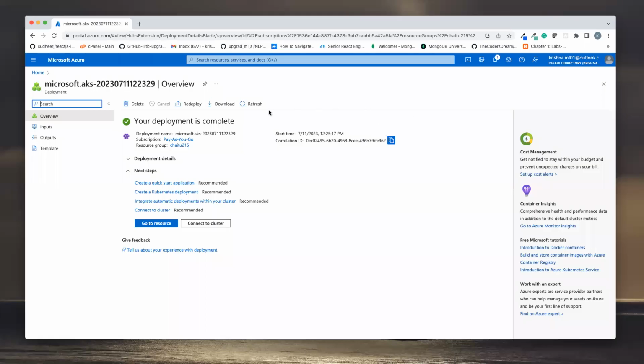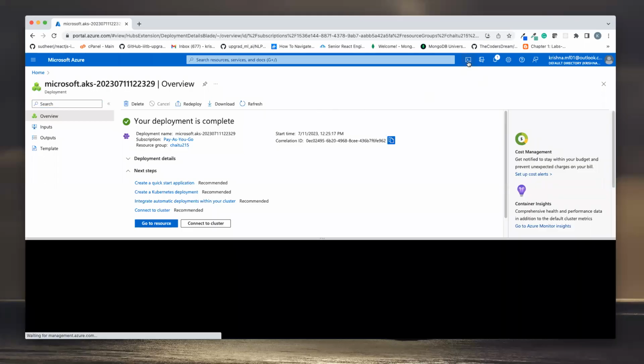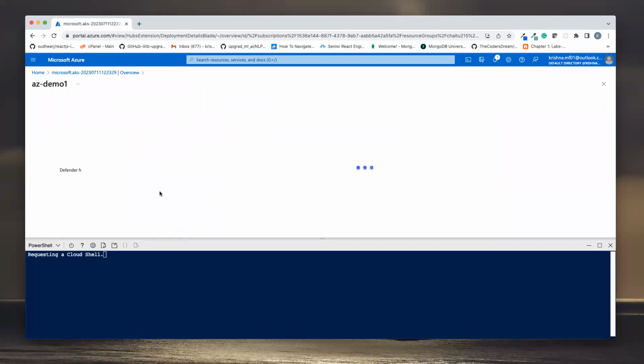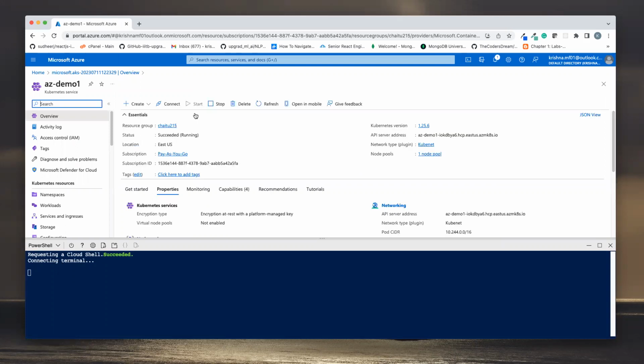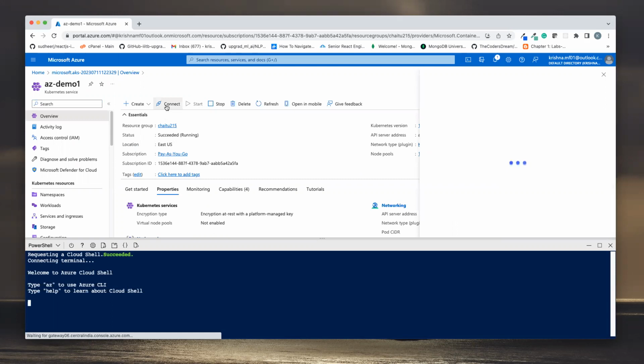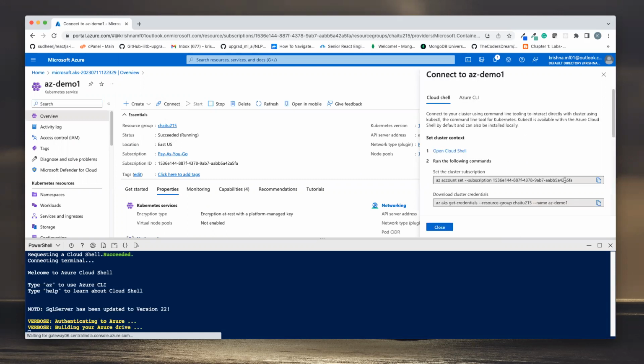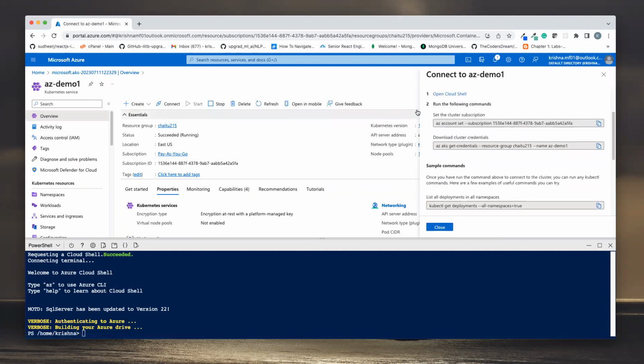Record this. So first we have to go to PowerShell. Here, click on go to the resource. There is a button known as connect. Click on connect. If you click on connect, you will get information here to run the following commands in the Azure PowerShell. So that is where I am running all those commands.